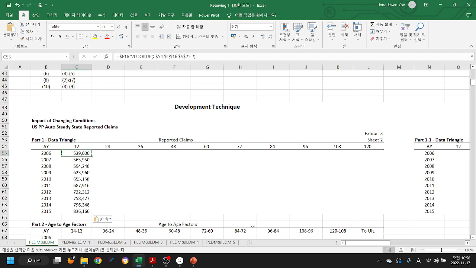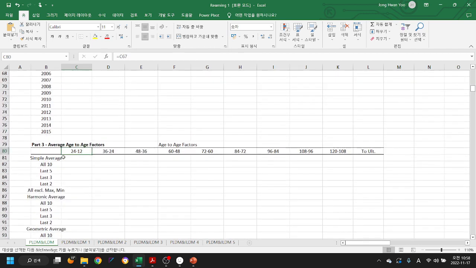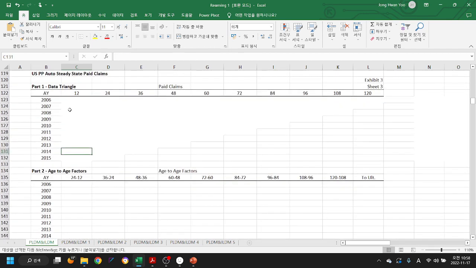This is a little bit different from what you do to estimate the IBNR. I already know everything, right? I have the ultimate loss, and I'm creating the reported loss based on it. And probably you can do it that way. And also, I can create the paid loss triangle.